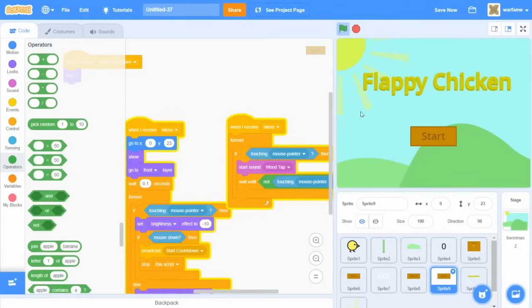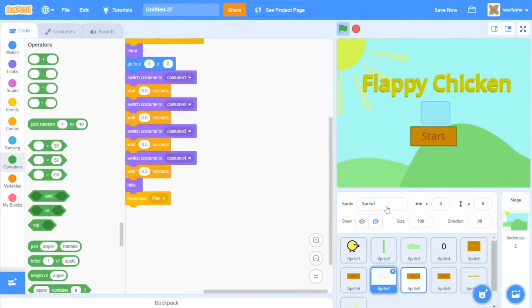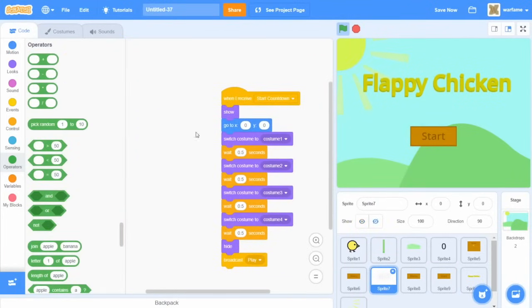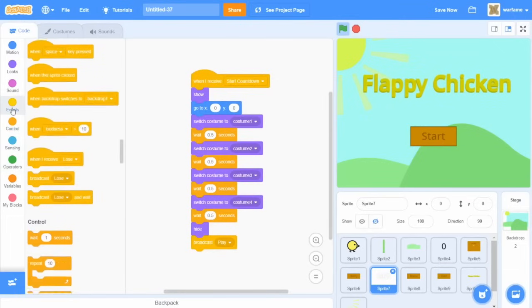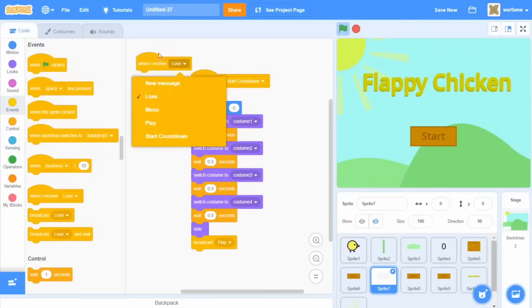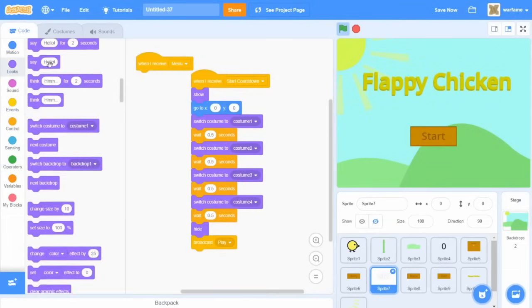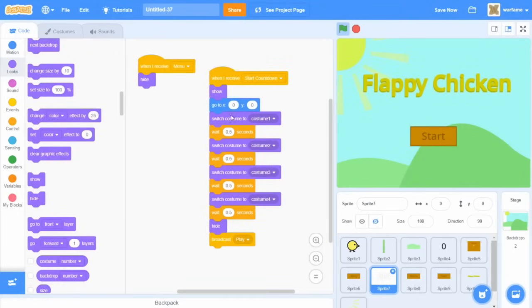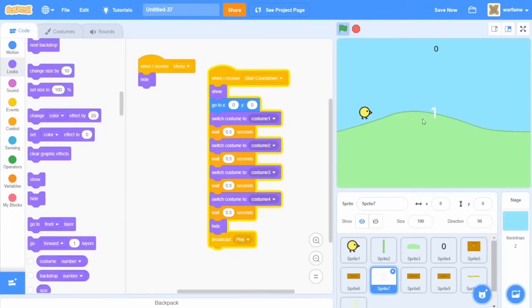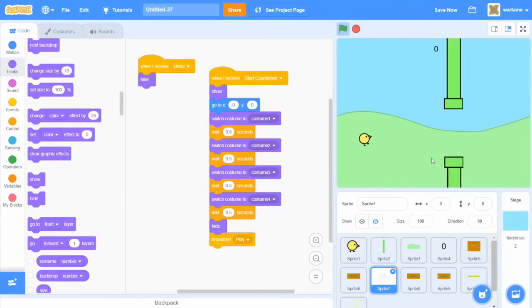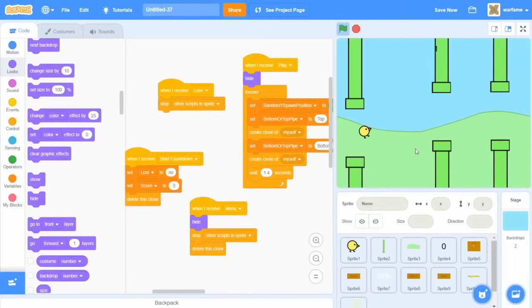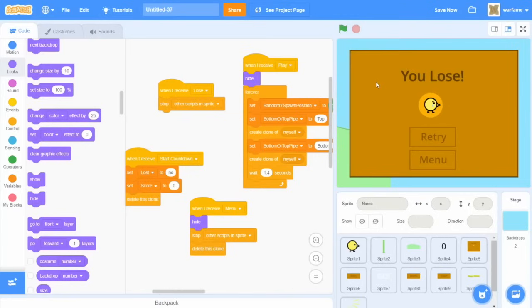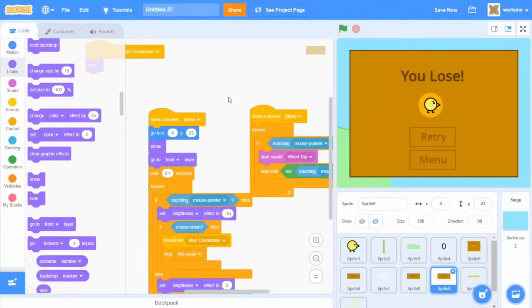However, the first thing I noticed was that the countdown sprite showed on the menu, so we want to go to events, drag a when I receive menu, then hide the countdown sprite. Alright. And a second thing that I noticed was that when the game starts, you can still hover over the menu button sprite because it's still there. So let's go to our start button in our menu, and let's see.